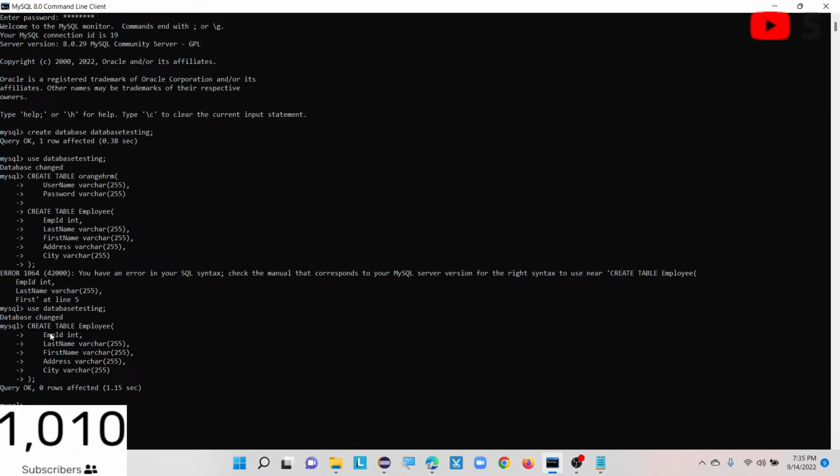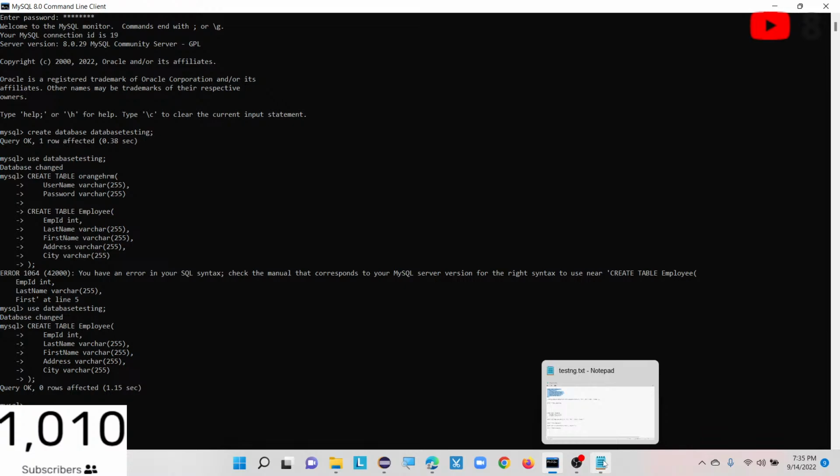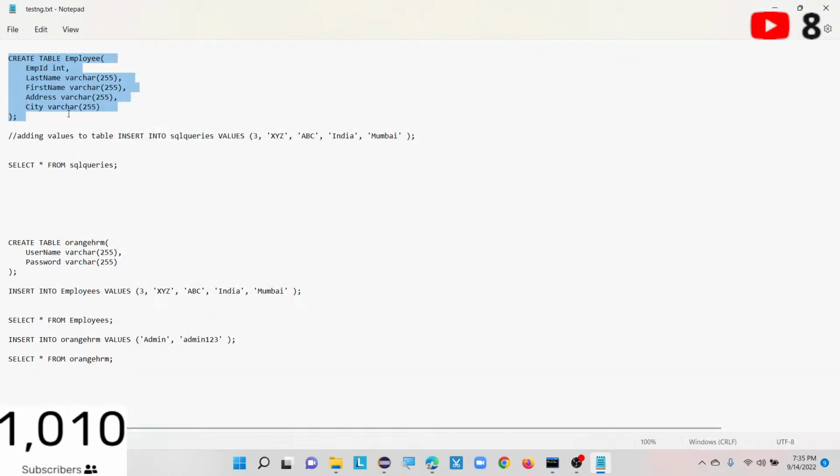The first column here is employee ID, where it is accepting integer values, then last name, where it is accepting string values, first name, where it is accepting string values, and then address details, where it is accepting string values, and then city, where it is accepting string values. Once we create the table with all these columns, the next step is we need to mention what values we are going to provide. That's why we are going to use insert into.